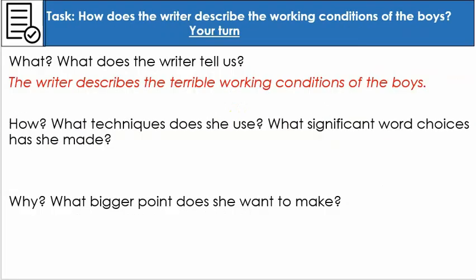You now have to do your what, how, why paragraph. So what, how does the writer tell us? So you can use the same sentence if you want. The writer describes the terrible working condition of the boys, but then you must follow on with how. What techniques does she use? What significant word choices has she made? So provide your example and unpick it, and then finish with why. What bigger point does she want to make?